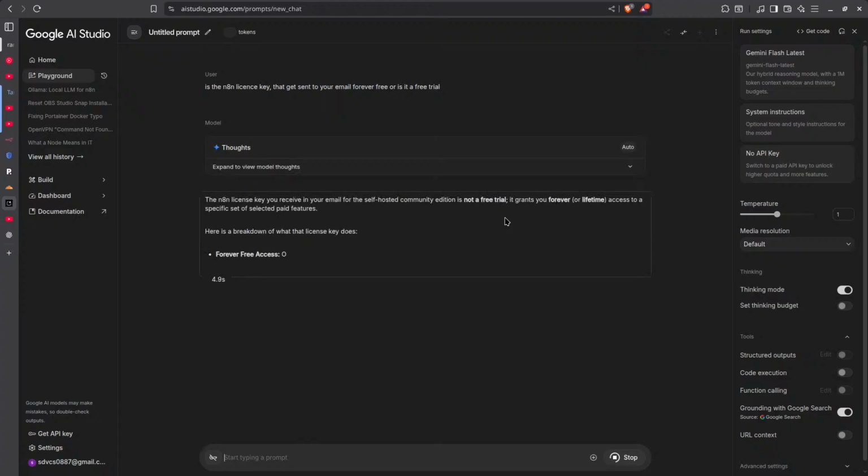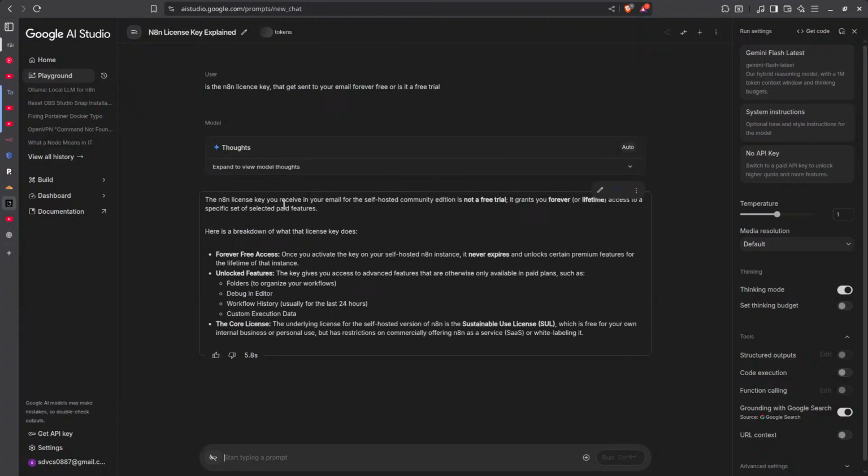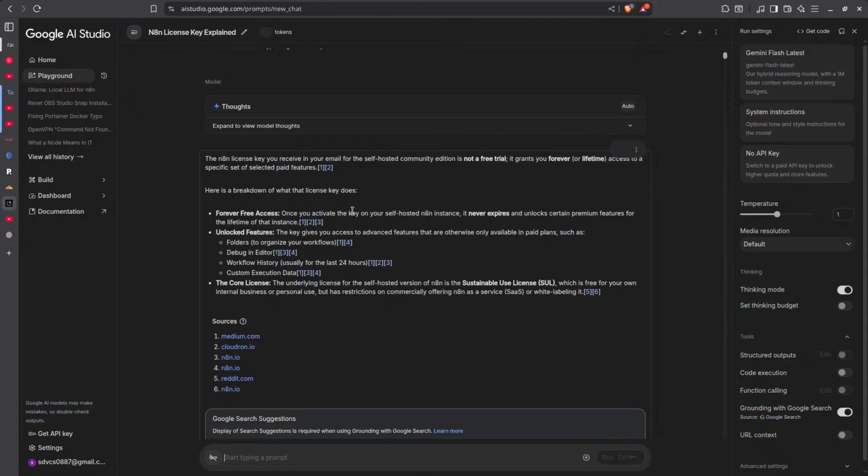Okay, so just see: the N8N license key you receive in your email for the self-hosted community edition is not a free trial. It grants you forever or lifetime access to a specific set of selected paid features. Once you activate the key in an instance, it never expires and unlocks certain premium features for the lifetime of that instance.